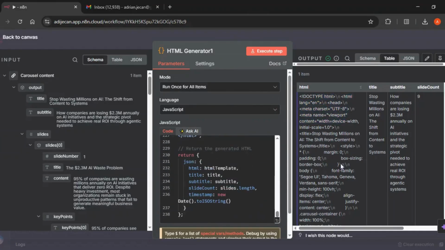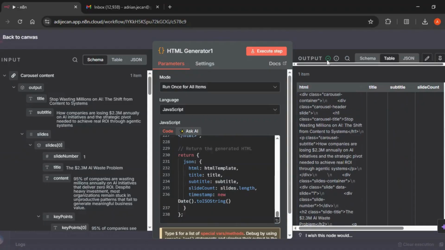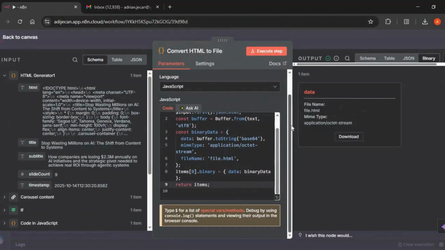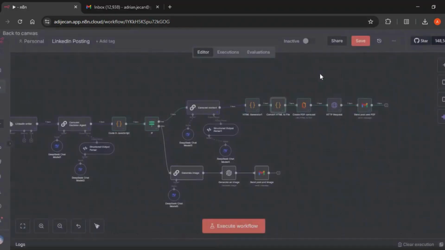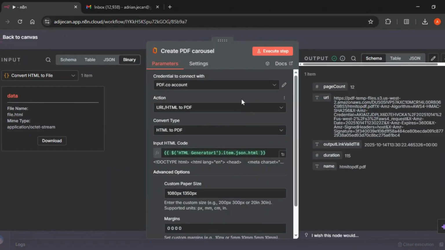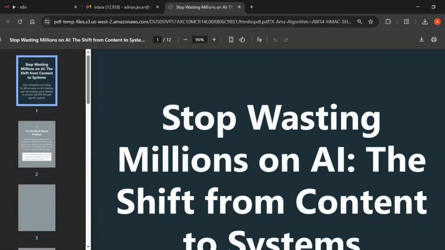You can see here the output is an HTML document with the information. Next is to convert that HTML to a file, because the file will be needed for the API service that transforms HTML to PDFs. I use the PDF Code service. Here you can see the output of the PDF. This is the carousel.